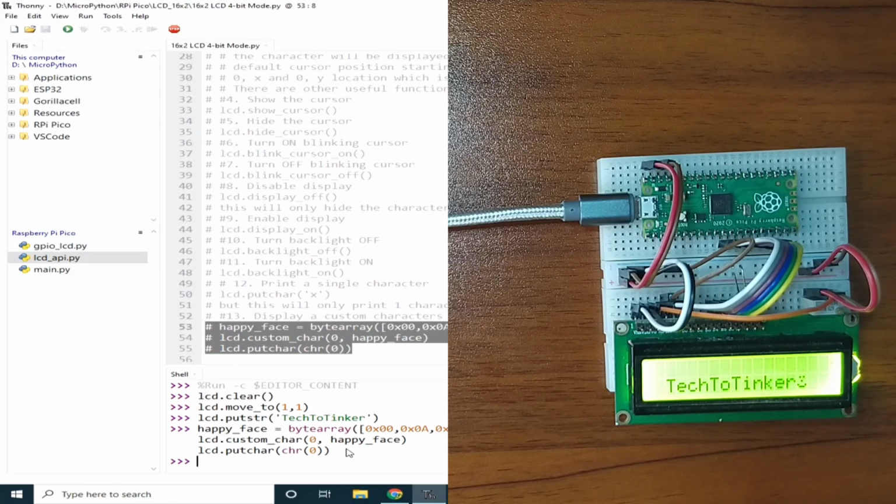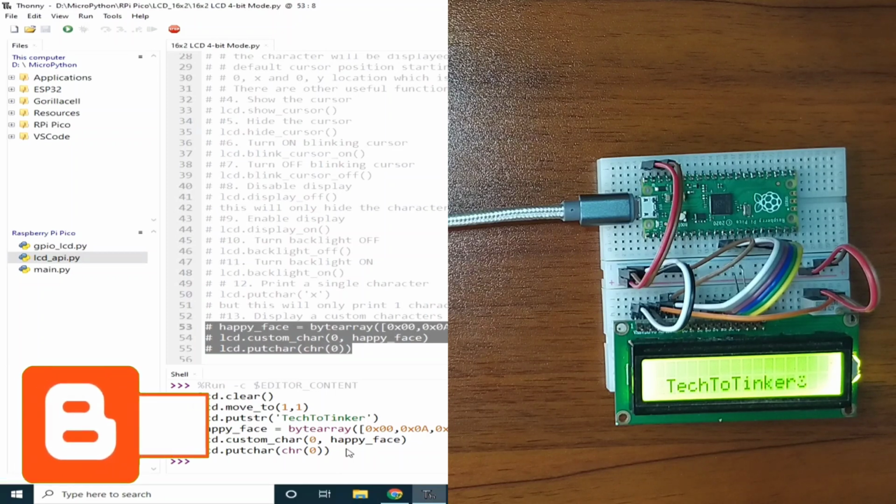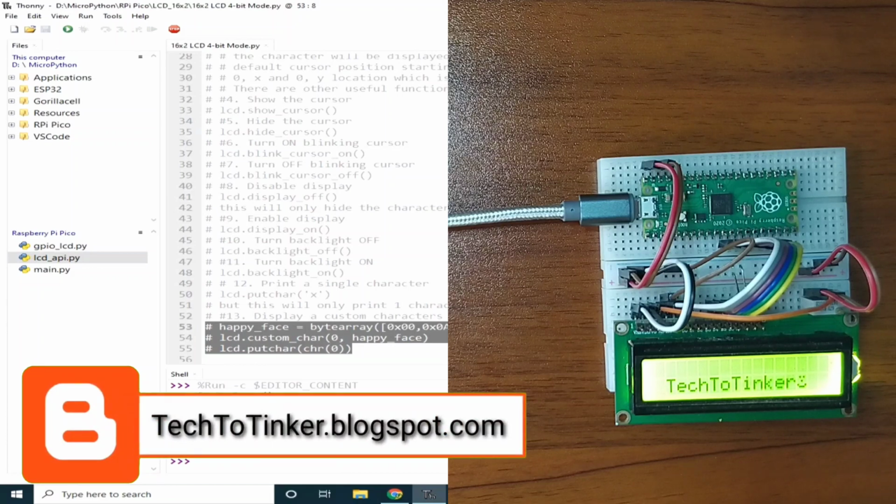I hope you learned something from this. As always, the source code that is in here, including other details, can be found at my blog post, techtotinker.blogspot.com. Links in the video description.